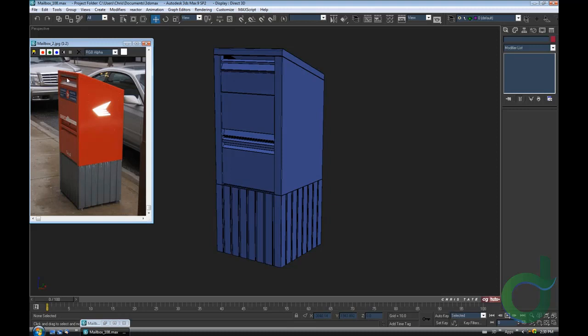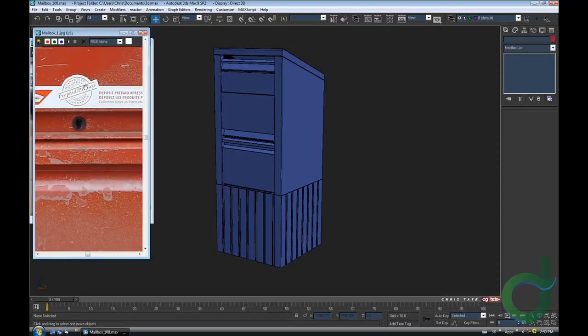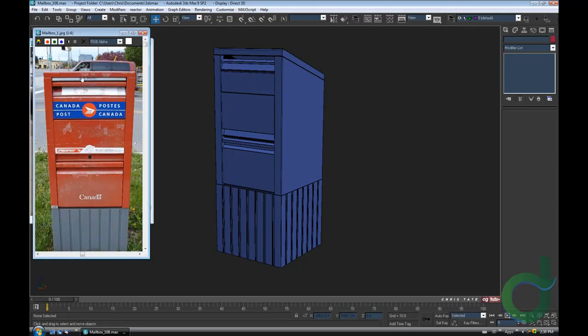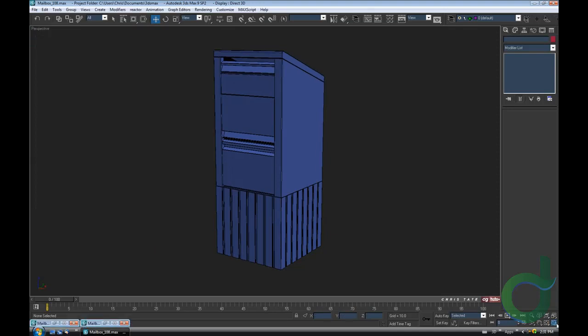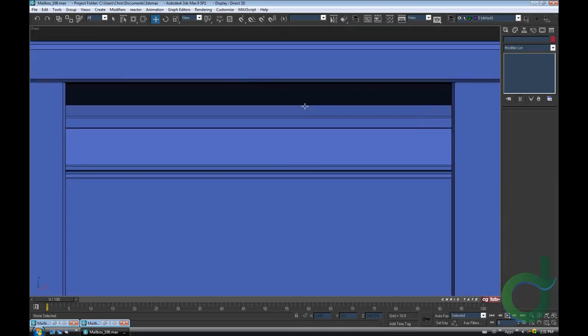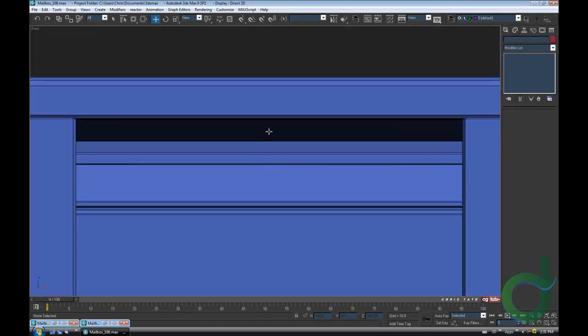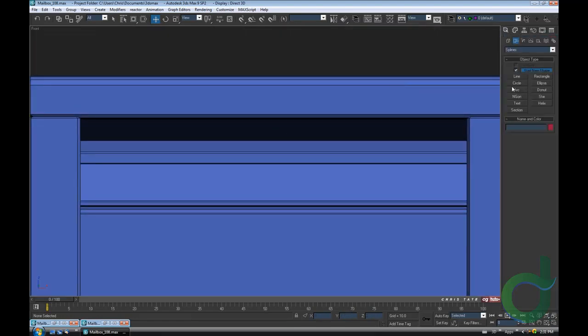Alright, so let's start working on this little door up on the top here. Alright, it's really simple. We can probably just make it out of a box. Okay, so let's jump into the front view. Alright, just zoom in on that opening. Okay, and we'll go to the create panel and just grab a box. Alright, I'm just going to drag one out here that kind of fits the size we need.